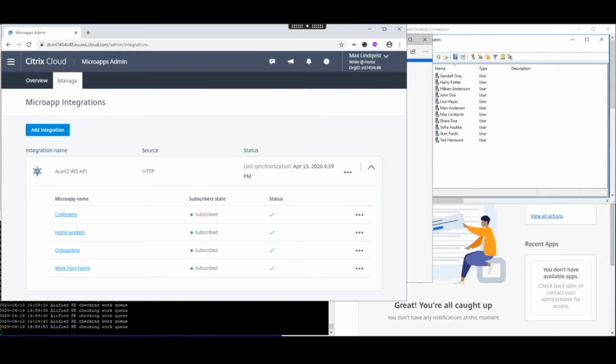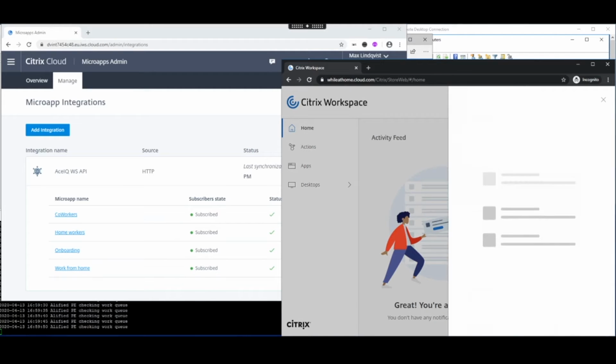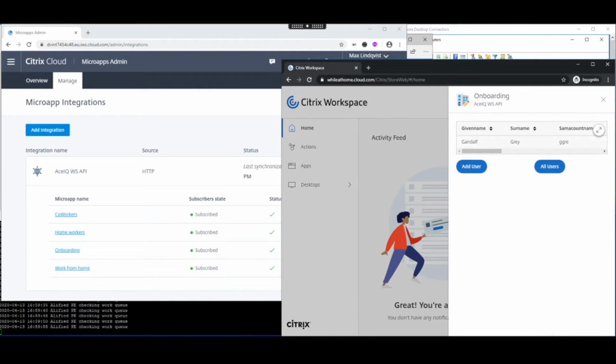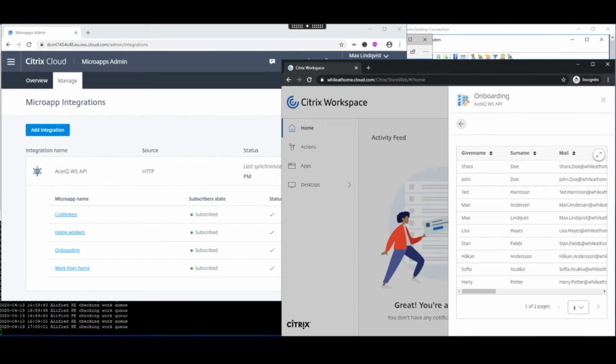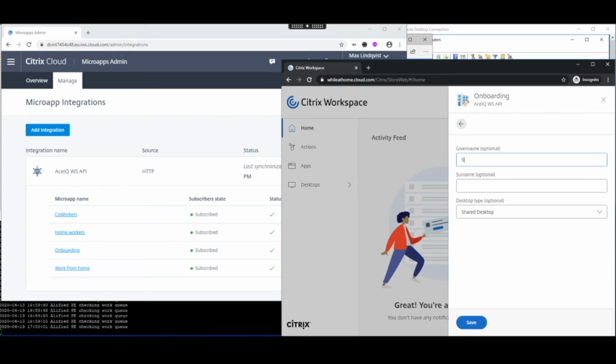Let's start with the onboarding app logged on with a manager account. As you can see here, we have some users already in the database. First, the ones this manager is responsible for, but we can also see all other users. We want to create a new user, Sven Nilsson, and he will be able to run the shared desktop.